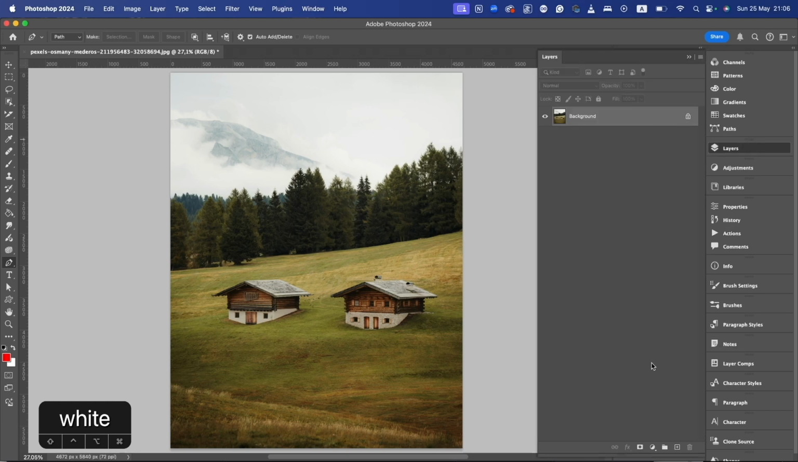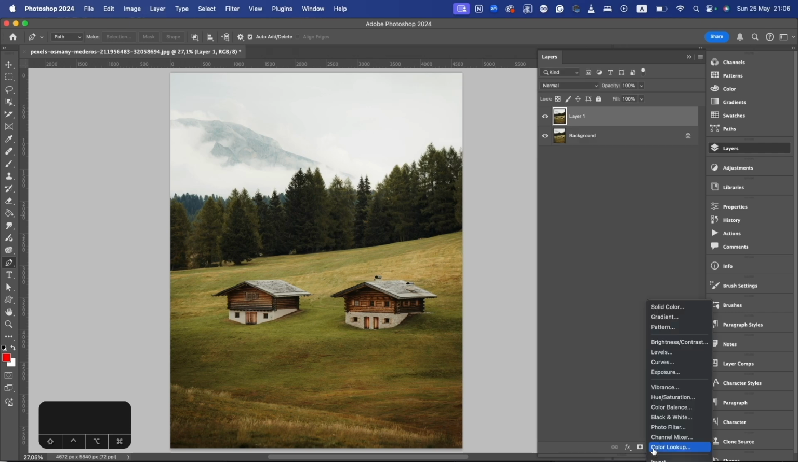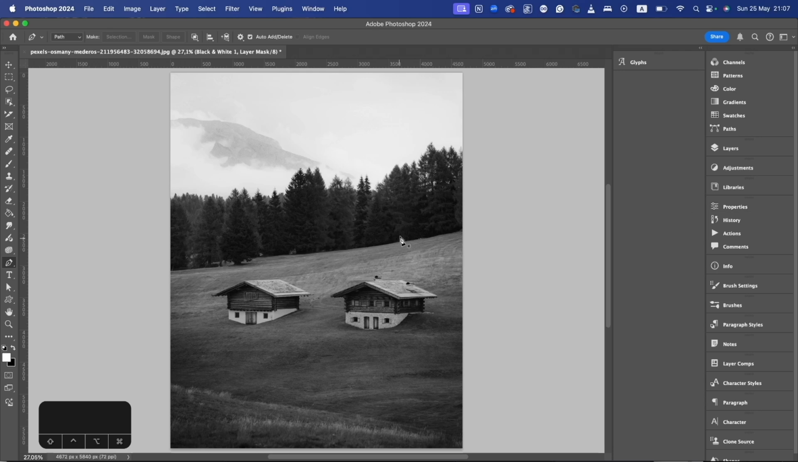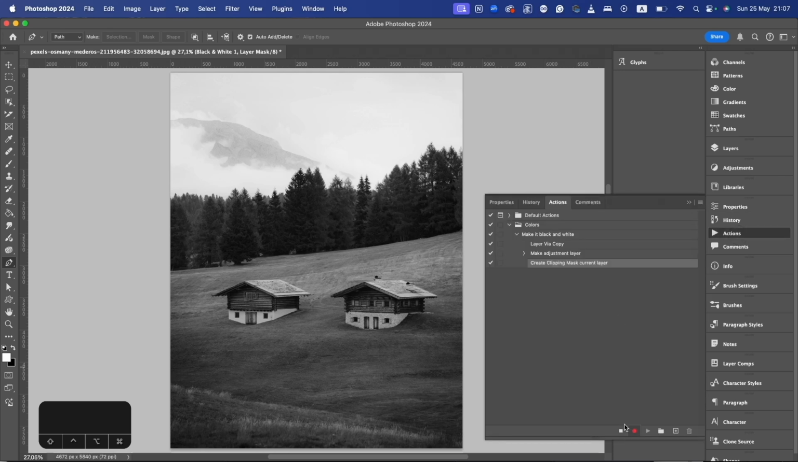So let's go ahead and duplicate this, Command or Control J. And let's do something really simple. So just a black and white filter. Let's clip it down, play around with these sliders a bit just so our action is interesting. Let's say that is my adjustment. Go to actions and then hit stop. So what do we have here? We have layer via copy, which is what we did. Make adjustment layer, create clipping mask, set current adjustment layer. That's exactly what we did.